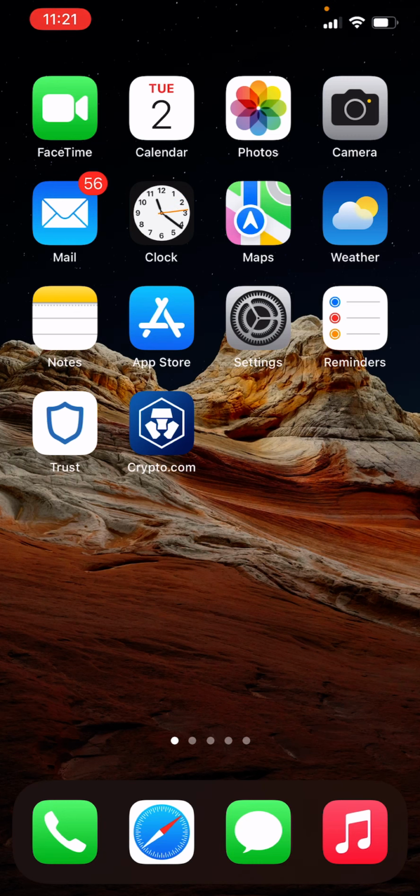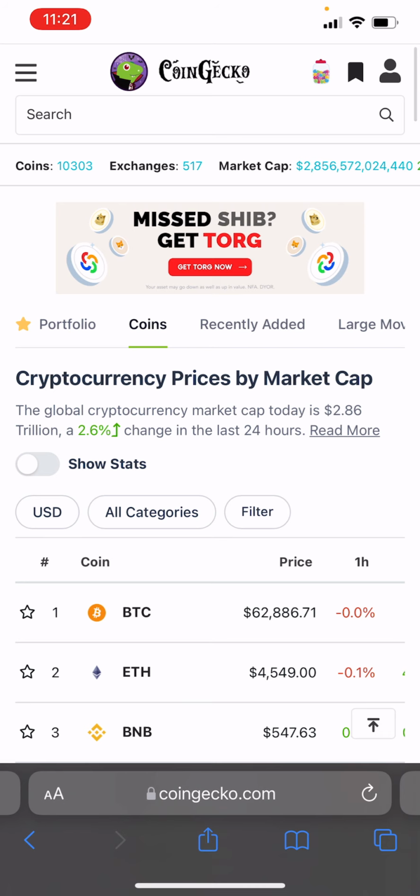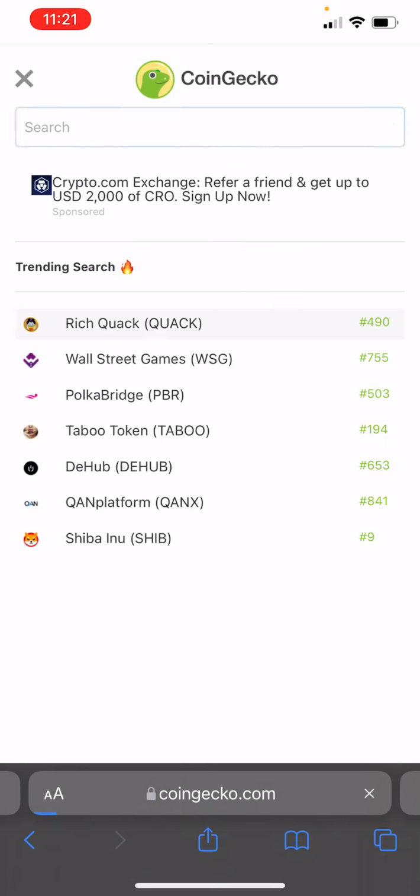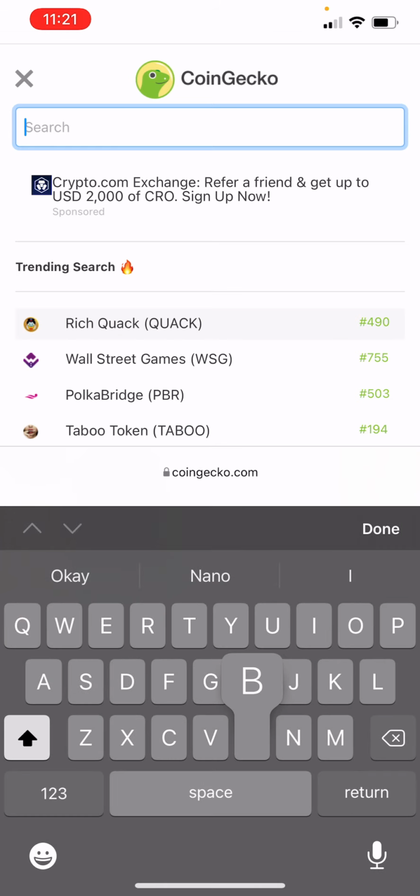I'm going to be showing you guys how to purchase Baby Doge Coin. First, you guys are going to want to go on your web browser and then go on this website called CoinGecko. Once you are on this website, you are going to want to go on that search bar and type in Baby Doge.